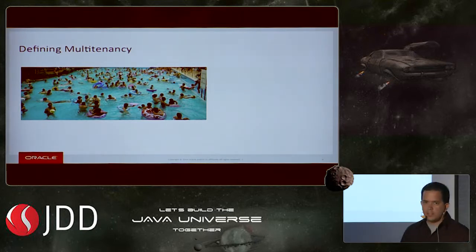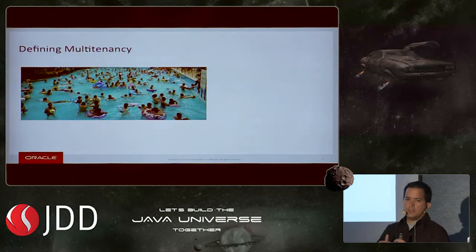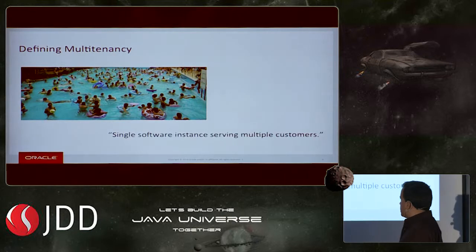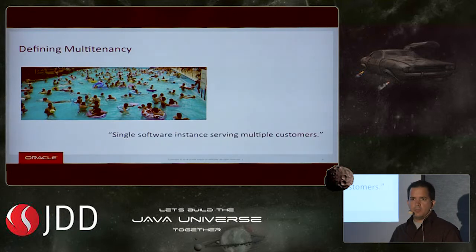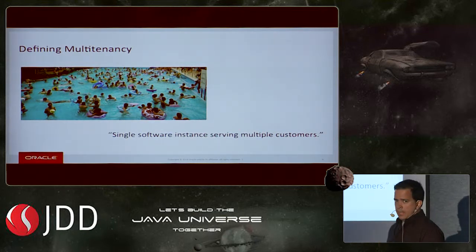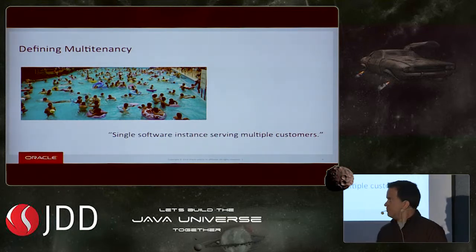You don't want to have one customer, one tenant, waiting for another customer, and those types of things. So in a very simplistic manner, it's a single software application that is hosting multiple, two or more, customers. And that's kind of our premise here.